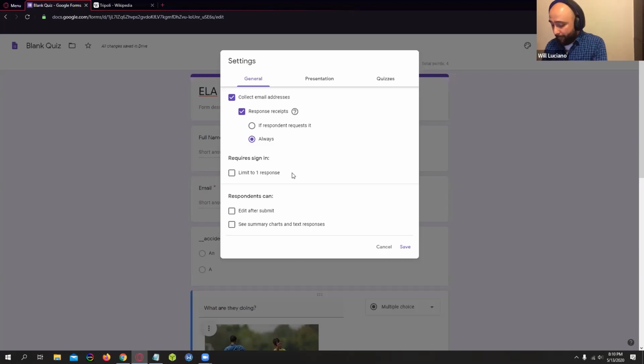Because the students will be required to sign in with a Google account. But you can leave this blank, because once they answer, they're done with the quiz. You're going to have their information. If they answer the quiz more than once, you're going to consider the first response for the quiz.